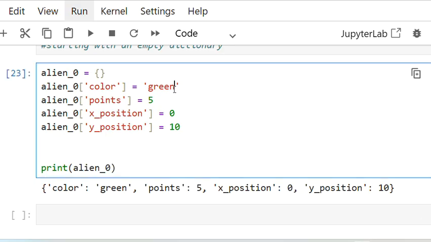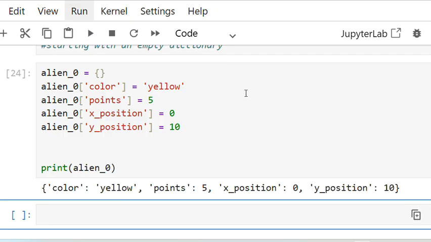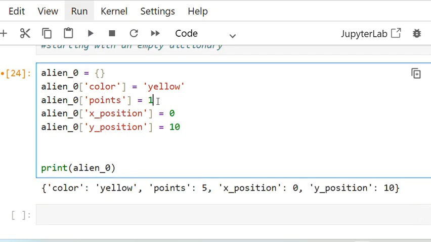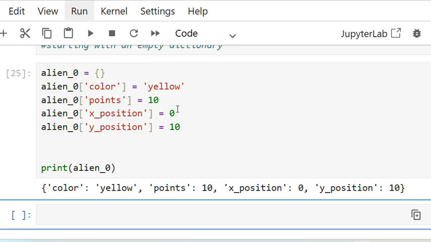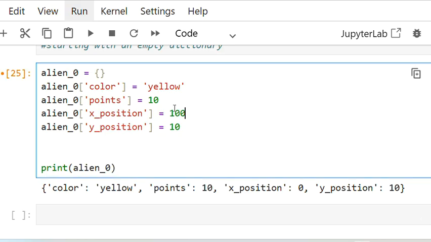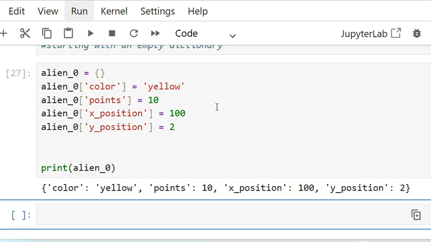Similarly, you can change the color here from green to yellow. You can also change the values. You can do whatever you want to do. You can change the x value, you can change the y value, and it is that easy. Here we define an empty dictionary and then add color and points, x position and y position.